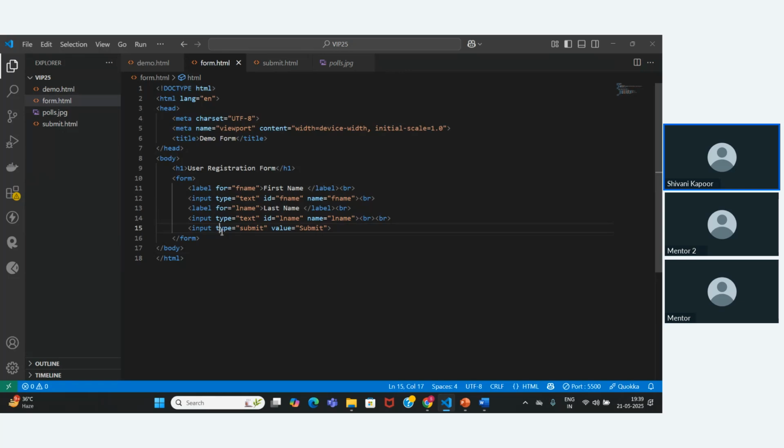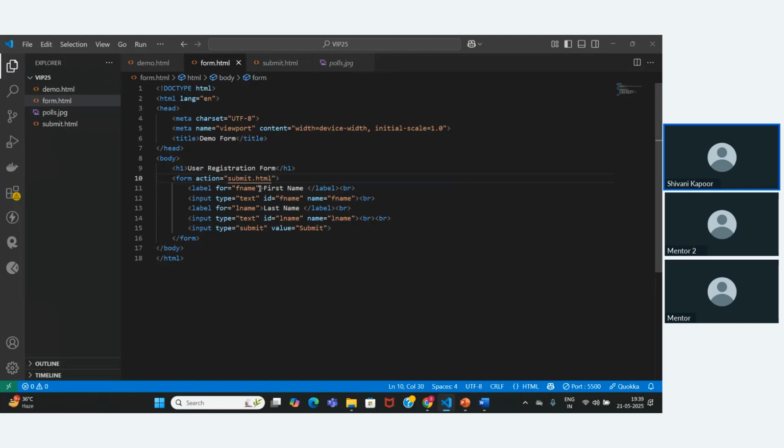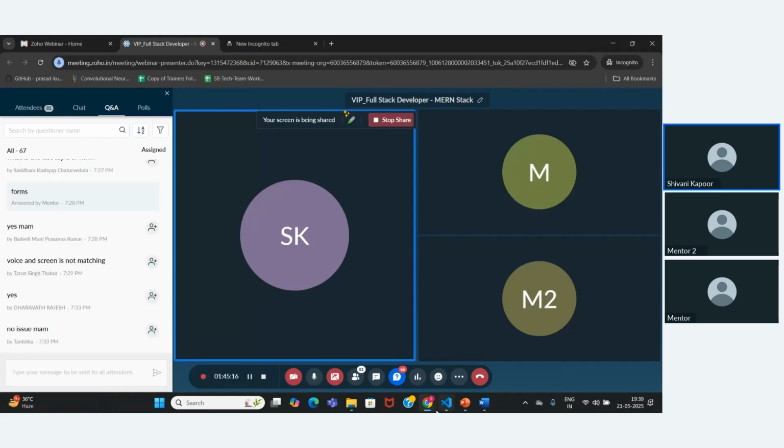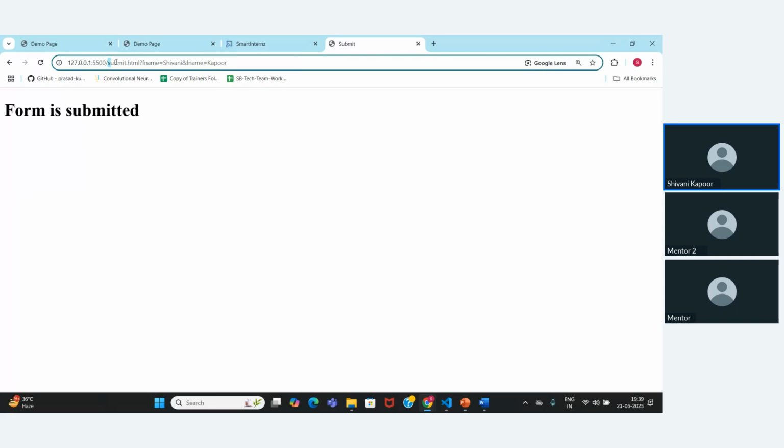I want, when I submit this form, what should happen? Then the action on submit should take us to submit.html. Now you see, when I submit the form, first name, last name, submit. It is taking me to submit.html, and these are the inputs that I can use. And these inputs are given with the help of name. This is the name of the particular tag.